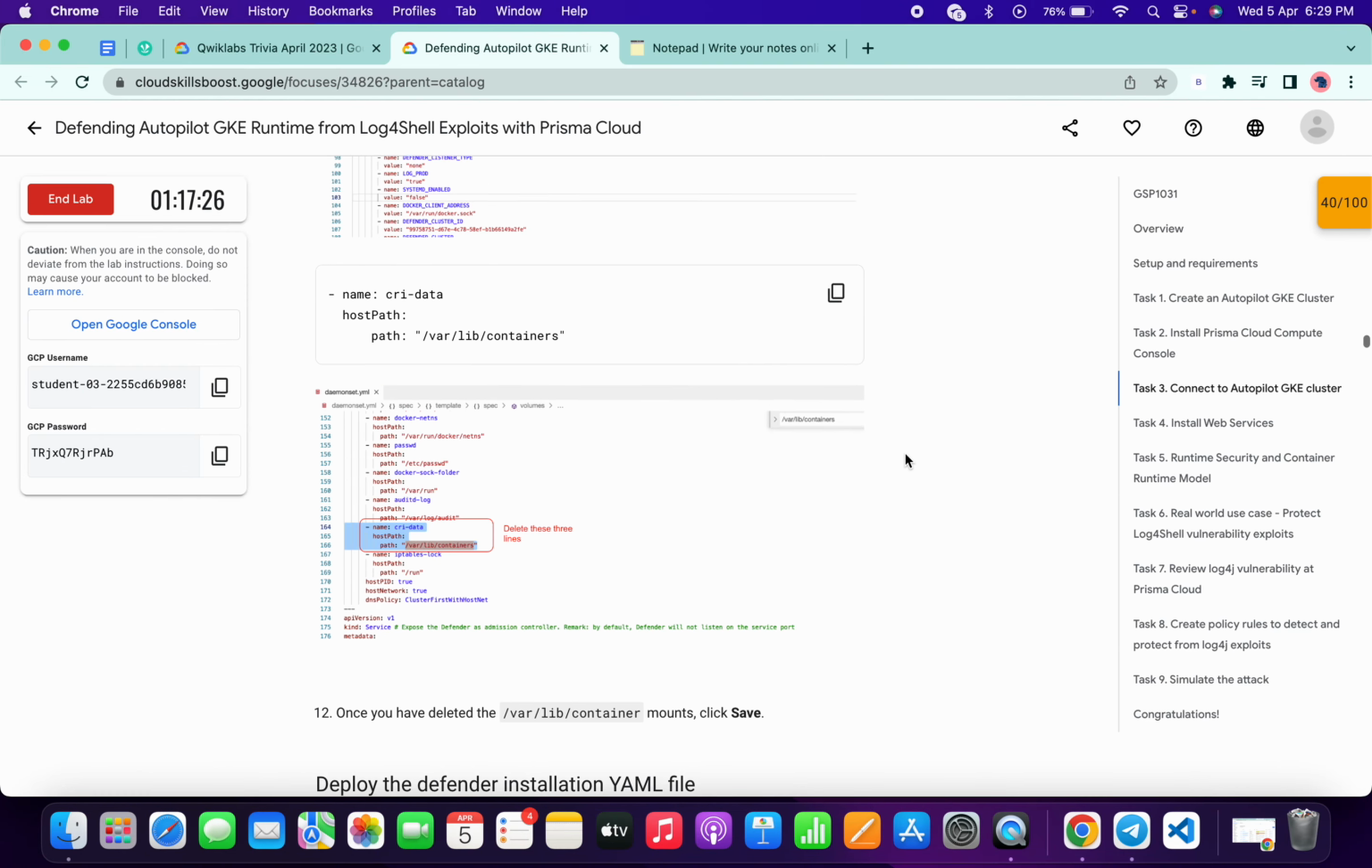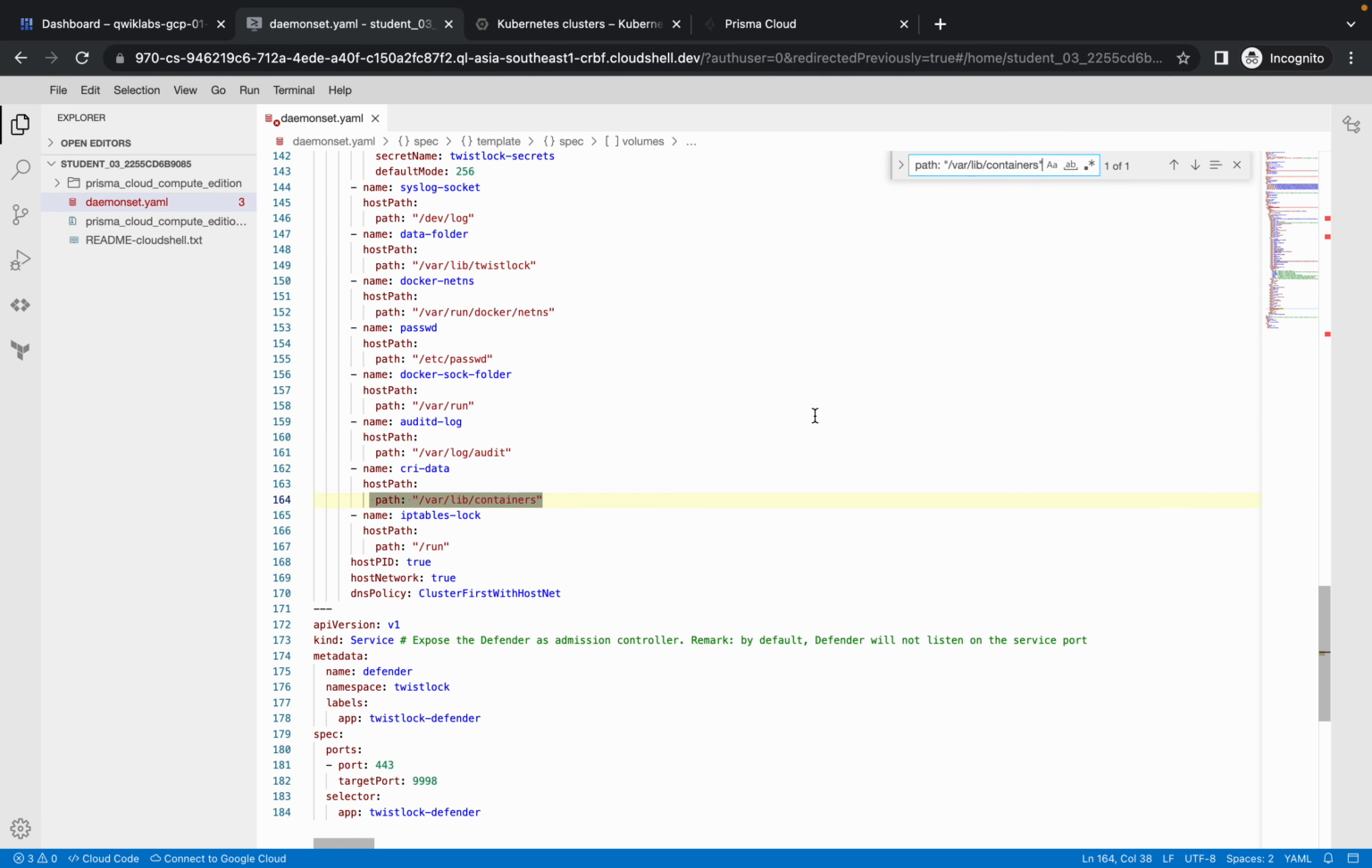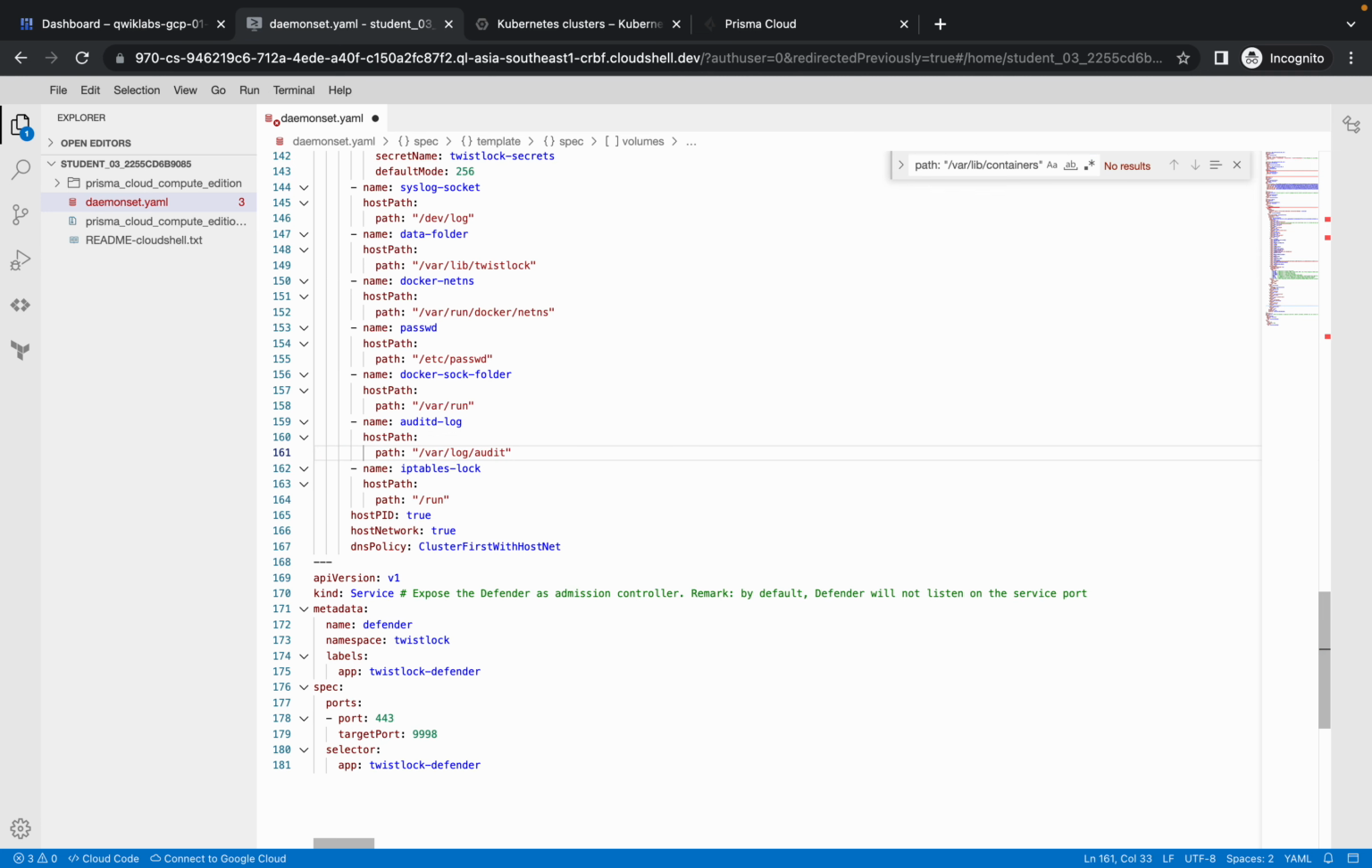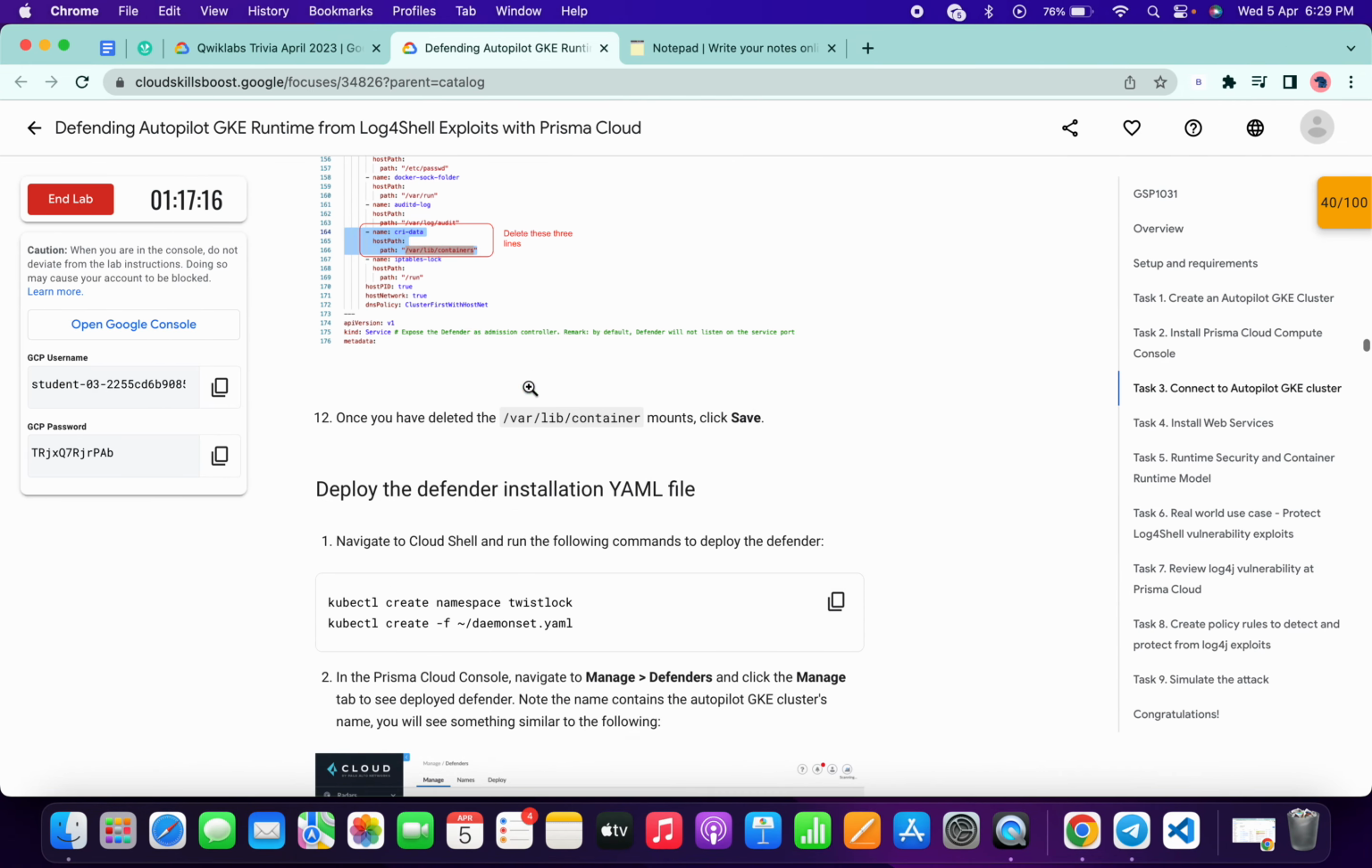Now just simply scroll over here, again copy this path and again search for it over here, Control F, Control V, and now here remove the line number 162, 163 and 164 carefully and remove this space. So that's the two things over here you have to do.